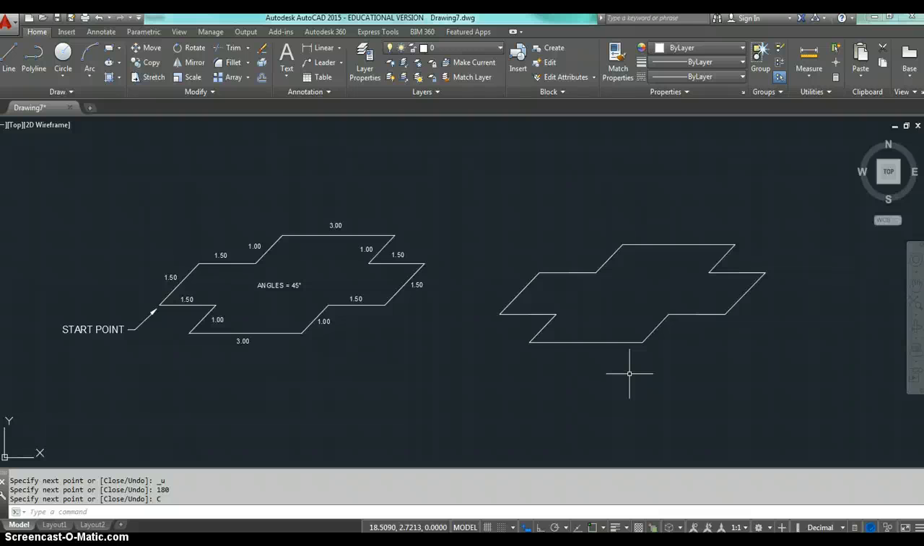The key for using direct distance entry is you have to have dynamic input turned on. That's a must, and just remember you tab to get between your distance box and your direction box.